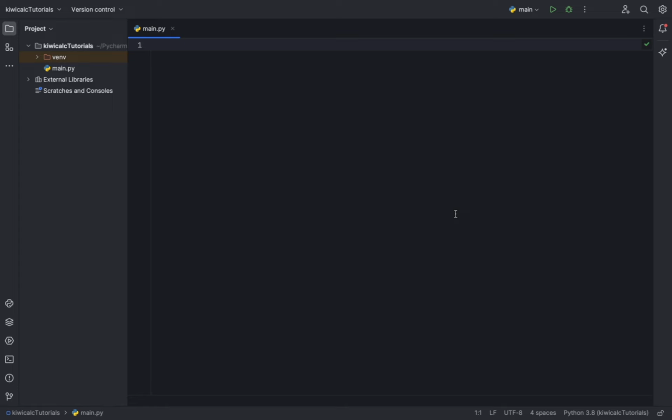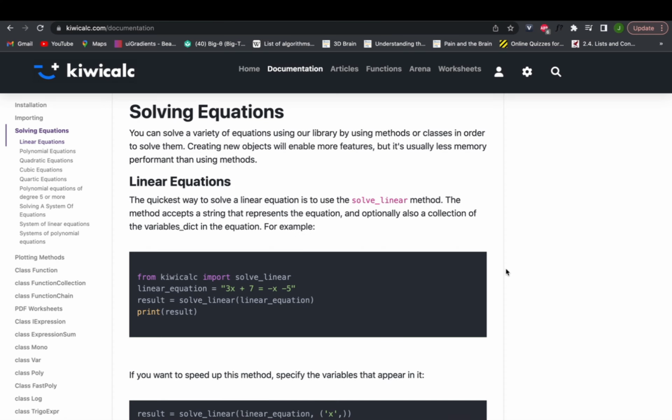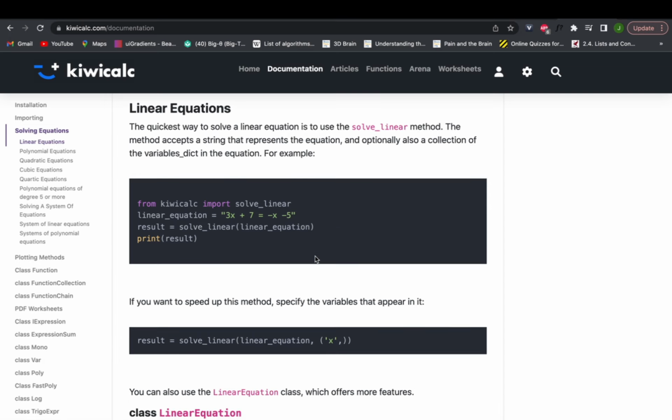Let's take a look at the official documentation of KiwiCalc. We see that we can solve a linear equation using the solve linear method. The method accepts a string that represents the equation as a parameter. It can also accept as a second parameter a collection of the variables inside the equation. However, this is not mandatory, and it will only make things faster. It will work anyways.